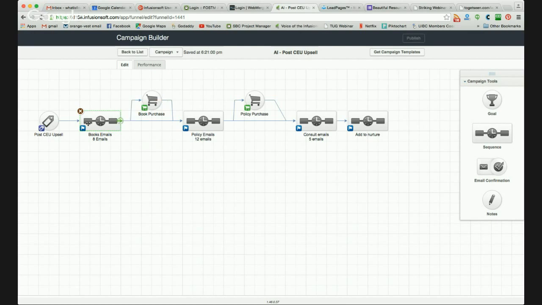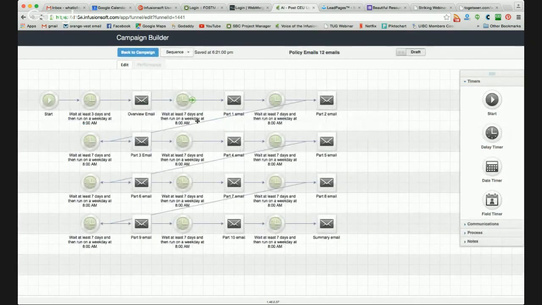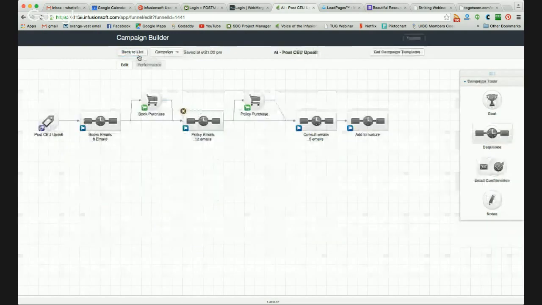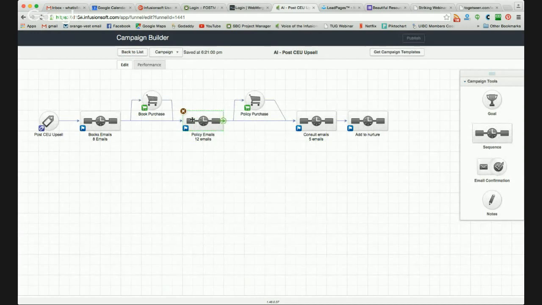If they don't buy the book, it then kicks them into this series of emails. And this is where he's also got a policy template for how to create the policies they need. That template has 10 parts, so he's got a 12 email series: 1 overview, 1 for each of the 10 parts, and then 1 summary. And these go out over time. If they buy the policy, these emails stop. If they don't, they go through all 12 emails and then get kicked into the consult emails.